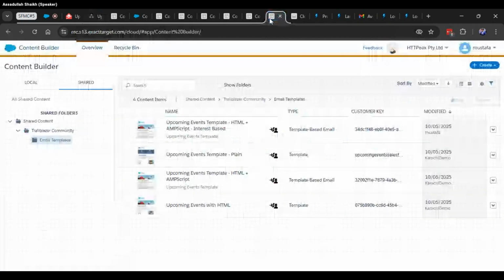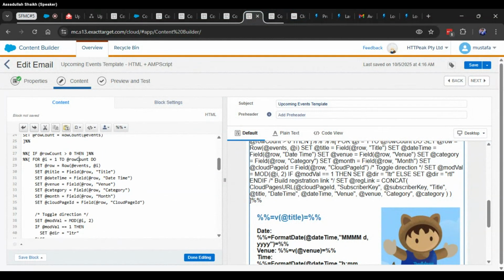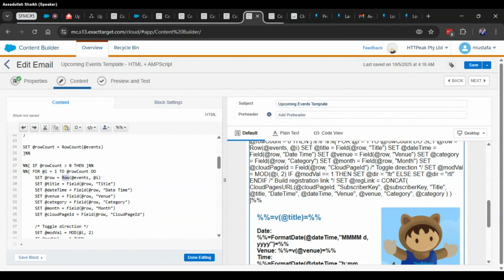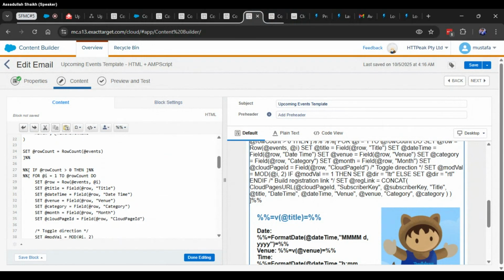So this is what we have referenced here, right? I'm using the Row function to get the row against the ID. For example, it starts from the very first row. We have this for loop here, the for loop we discussed in our previous session. It starts from 1 and ends at the row count of the event. I'm using the RowCount function to count the number of records fetched using the LookupRows function, right?